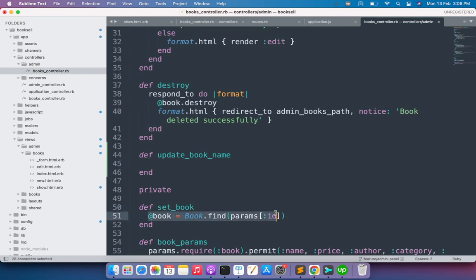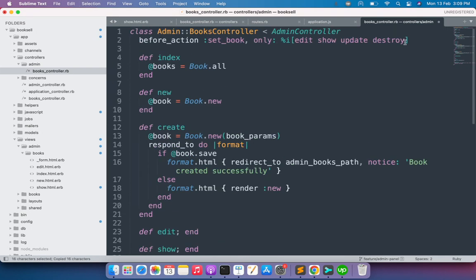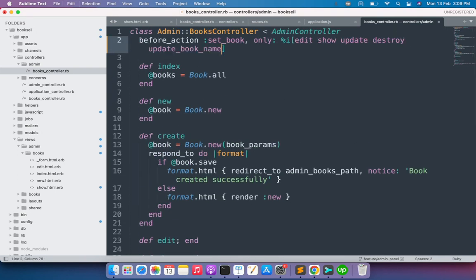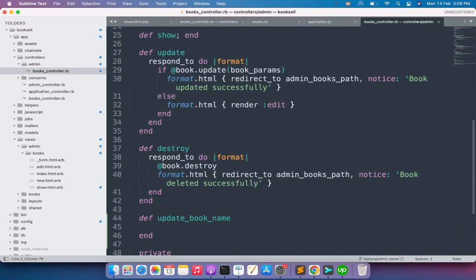But we already have a callback to find the books for all the member actions. So we can simply add update book name into this array. Whenever a request comes to update book name, it will first look for the parameter id, and then it will fetch the individual book from the database for our action. Then we can perform operations here.